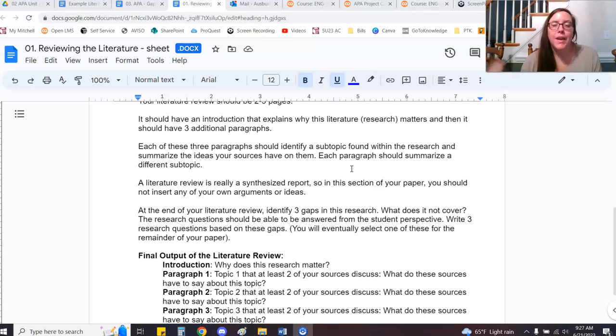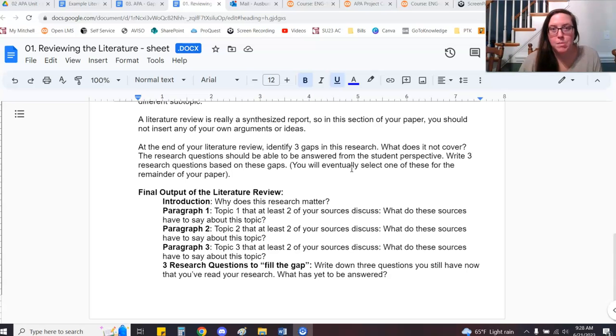Okay, so we have our 3 items outside of the formatting. We've got the introduction, those 3 paragraphs where you're reading the literature and summarizing it and reporting back, and then your gaps in your research. But you also need to have that formatting. 3 formatting things to keep in mind that you do want to include in your lit review. You want to practice that APA format cover page. So take a look at the example or go through the book and see how to format an APA cover page. You'll want to have that as the very first page of this document.